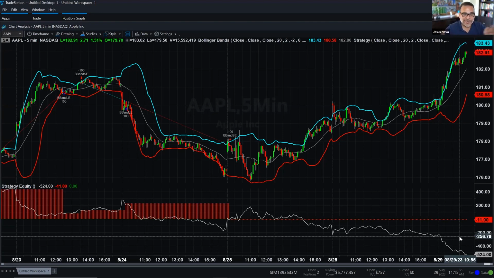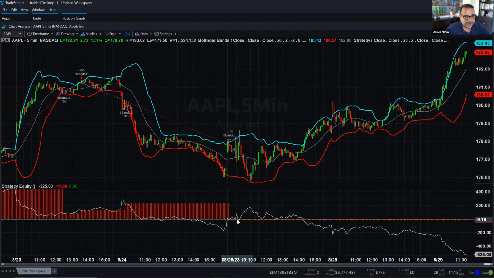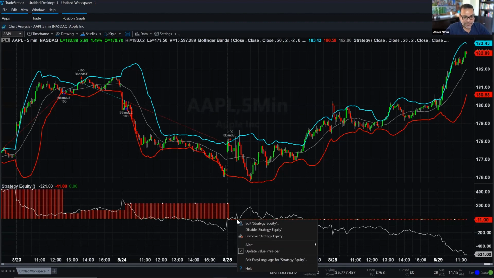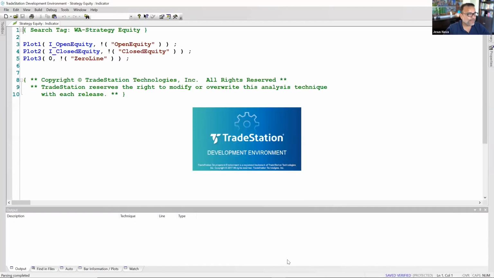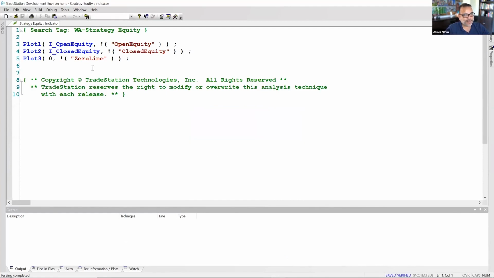Now, I want you guys to take a look at something. I'm going to right-click on this indicator, and I'm going to go to Edit EasyLanguage for Strategy Equity. Okay. And I want you guys to see that it's a very simple piece of code. In fact, it only has 3 lines. And the 3 lines are going to plot a certain value. One value is open equity, and the other is closed equity.